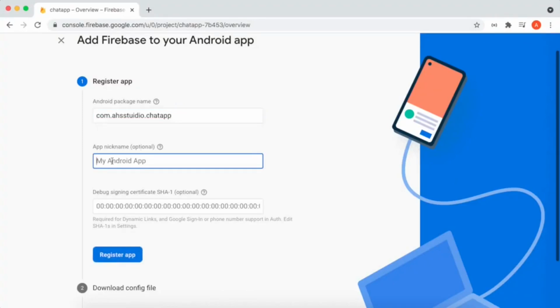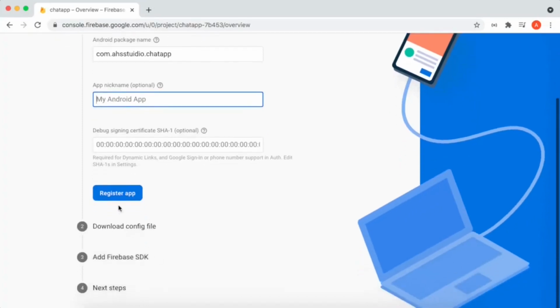The nickname is optional. You can put anything. If you don't want, you can skip this as well. You can skip this SHA1, it is also optional. And let's click register app.